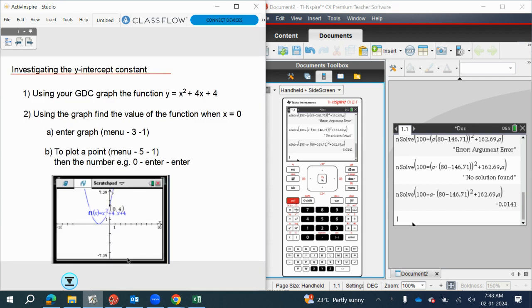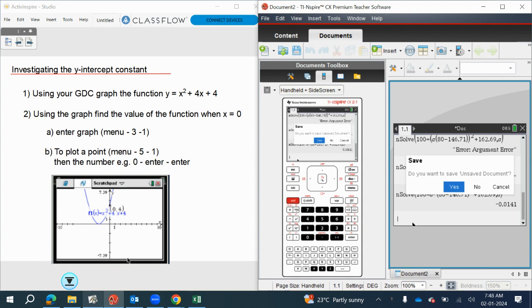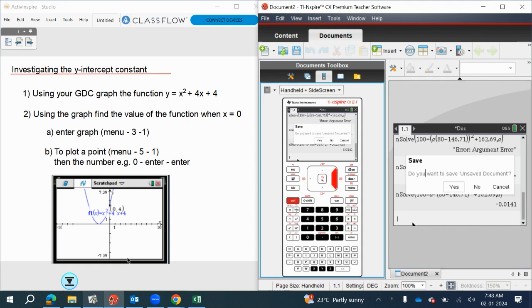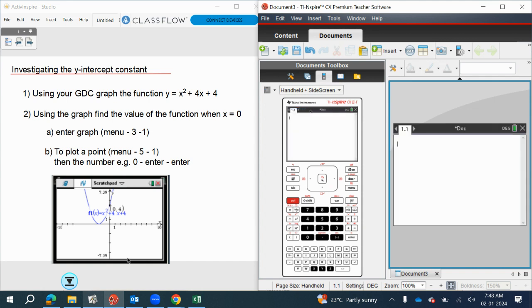All right, so the first thing you want to do is press the on button. Press the number 1 button, and then scroll across to the right and say, no, I don't want to save. And then always click add a calculator. You always want to start with a calculator page, even if we're not using it much. Okay, you should be at that point now.